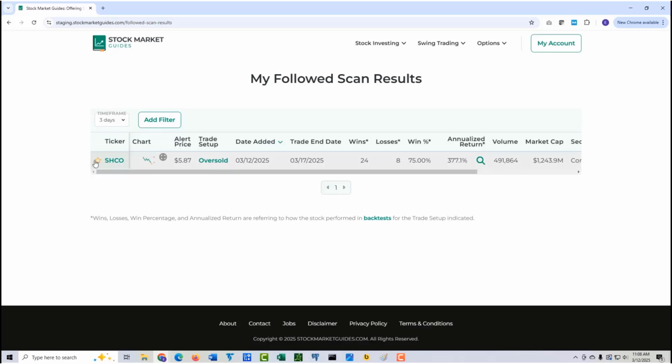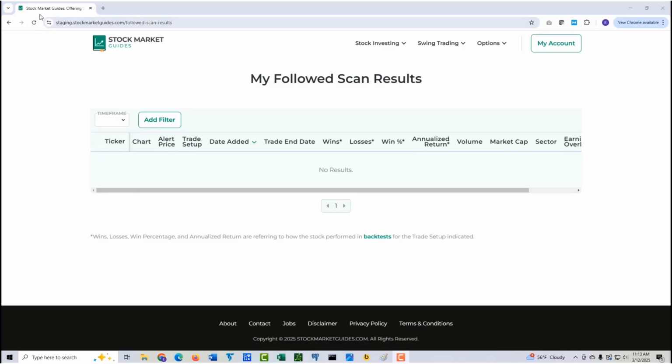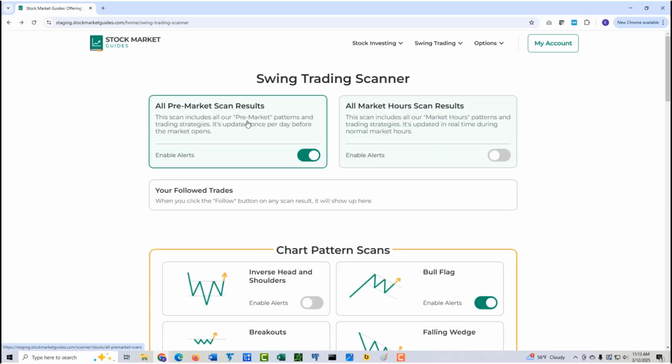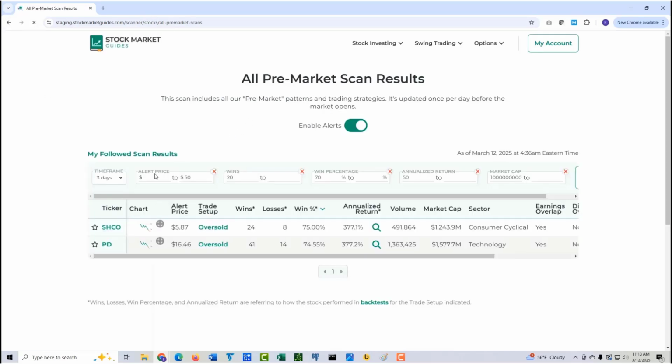You can easily remove items from the list by simply clicking this star and refreshing the page, and then it will be gone. A couple other things, if I were to go back, this is the scan results page. If I go back one more, and if I come back into that scanner, you'll notice the filter values are saved. So they'll automatically save, and you can expect them to be there unless you go in and change them later. And they're saved based on the individual scanner that you're using.